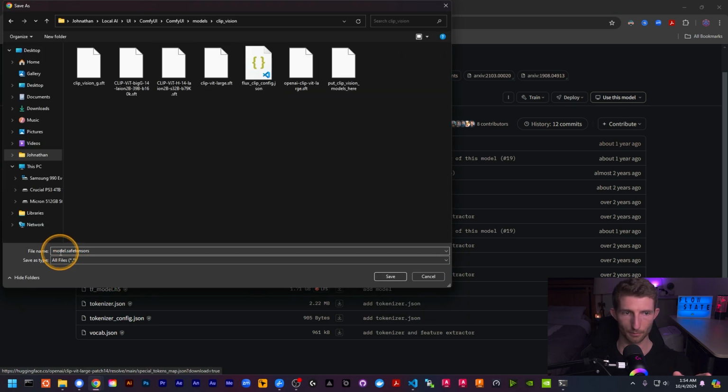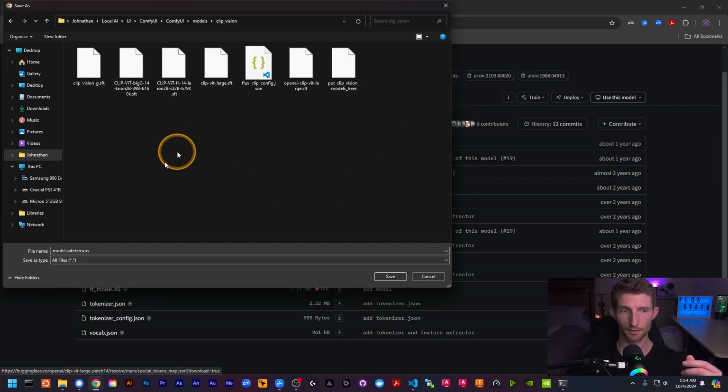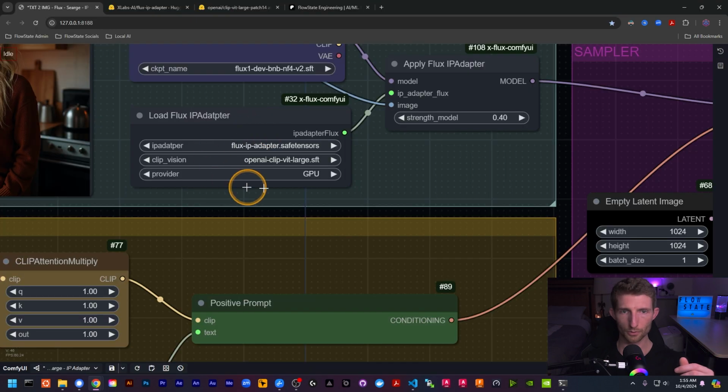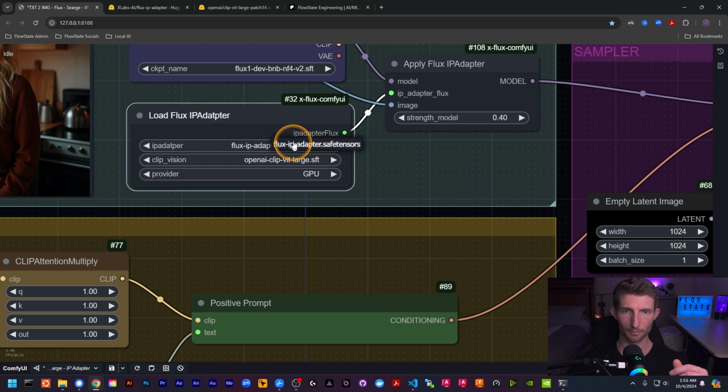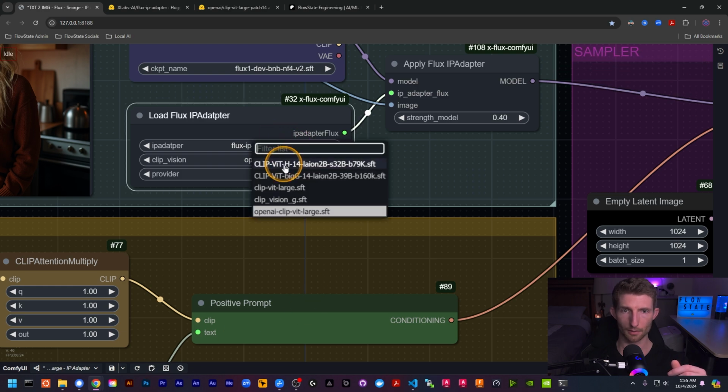Now the name for this model file, it just says model.safetensors, and since that's not very descriptive, I went ahead and renamed mine to OpenAI clip vit large, again SFT, or you can use the .safetensors, whatever you like. I wanted to give it a descriptive name so that when I'm looking in my drop down menu, I know which one it is. So you'll just save that right there with whatever name you want to choose. Once you have both of those downloaded, you will just click your little refresh button right there, and when you click these drop down menus, you should be able to select them in here.